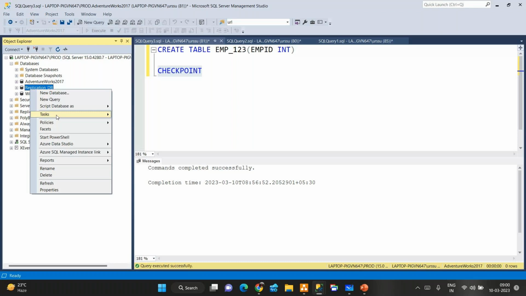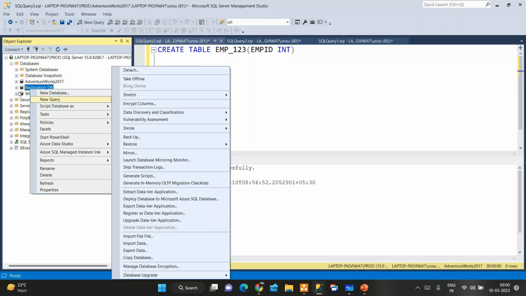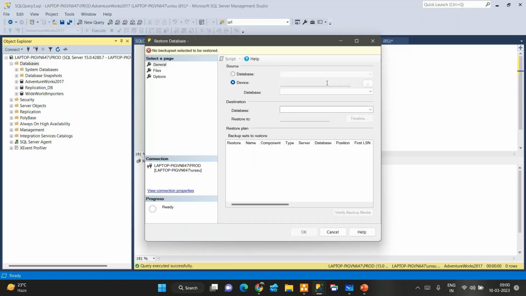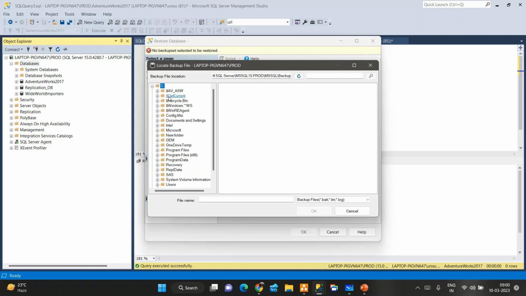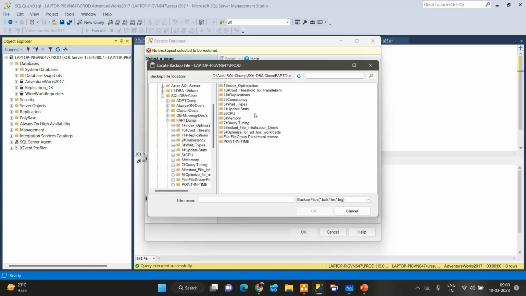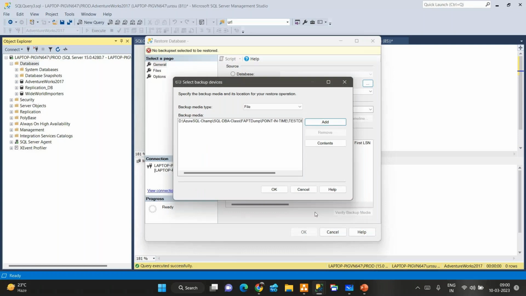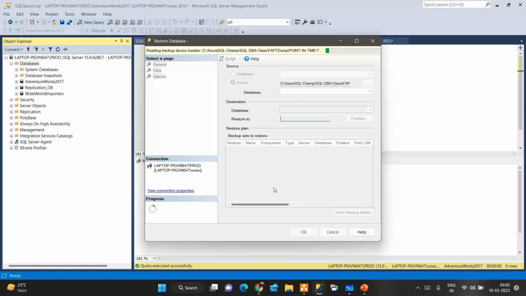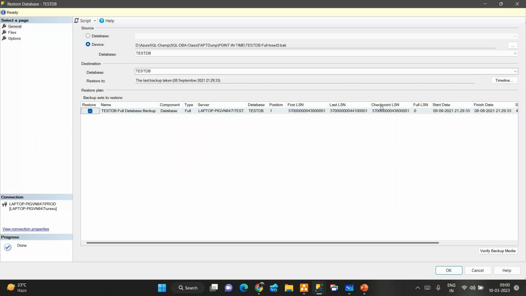Okay, let me go to the restore. Let me get the backup files. Now see, are you able to see the checkpoint? This is an internal checkpoint, not an automatic checkpoint.